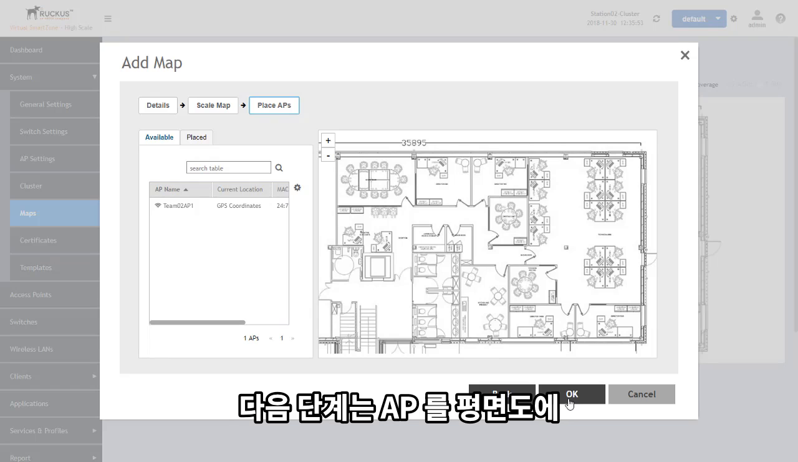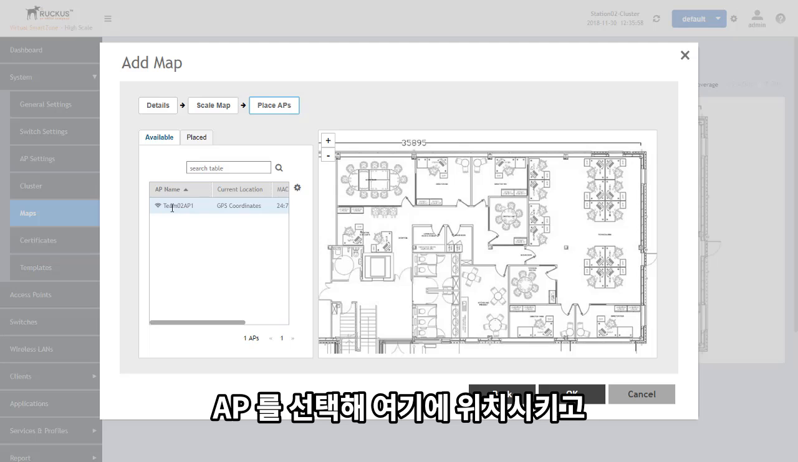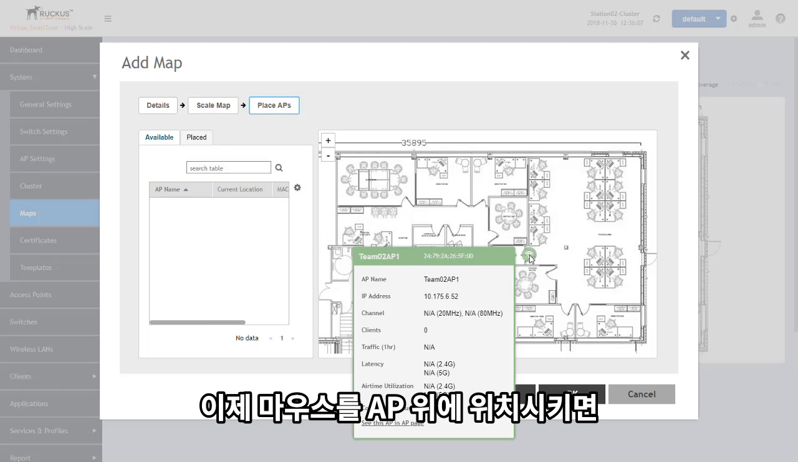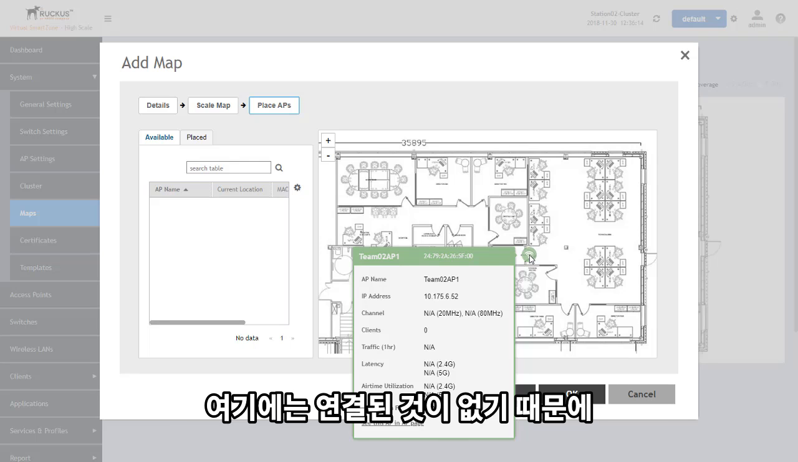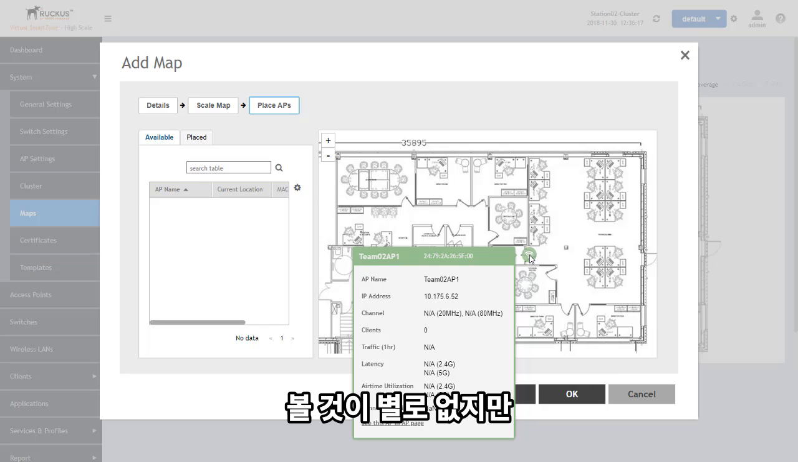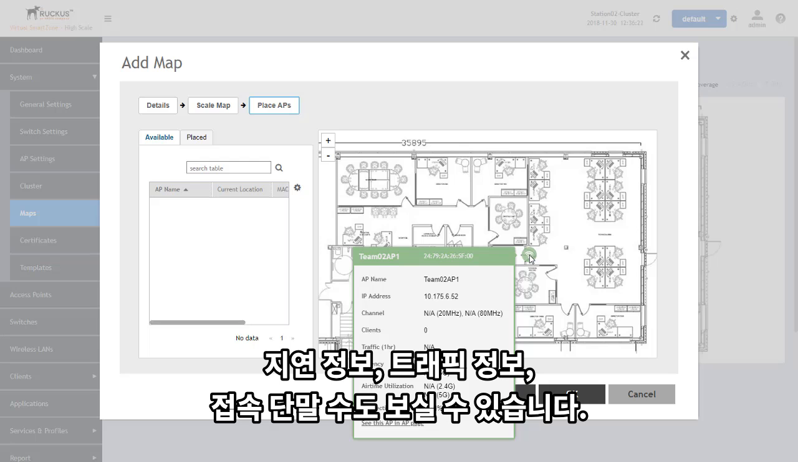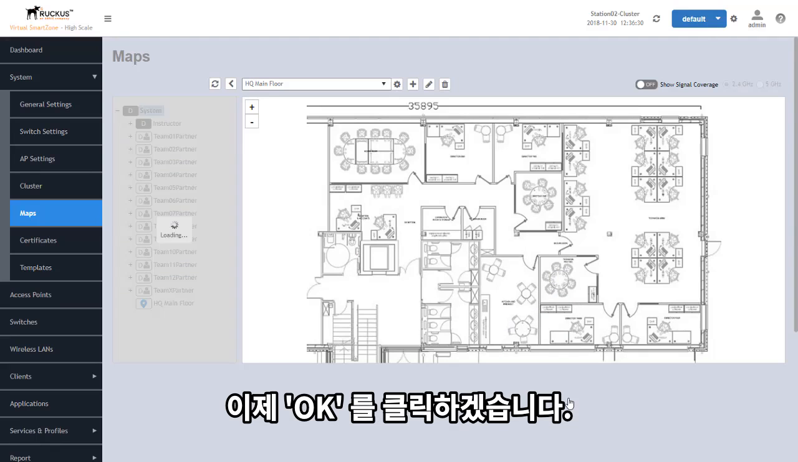And the next step is to actually place the AP we have in this building on this floor plan. So this one, let's say, is placed right over here to cover these rooms. And now that you place that there, when you mouse over it, you'll get this pop-up here that tells you information about the access point. I don't have anything connected to this, so there's really nothing to see on it right now. But if you had client connectivity, you'd see latency information, traffic information, the number of clients. All these things would be populated with data from that access point. So we can click OK here, and we are set.